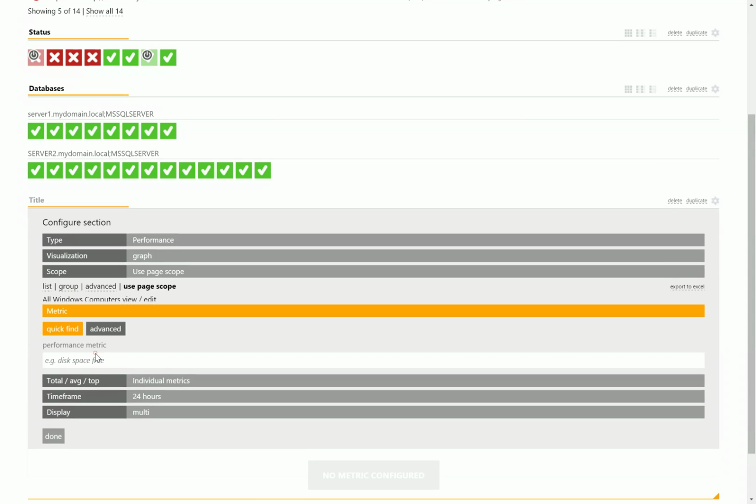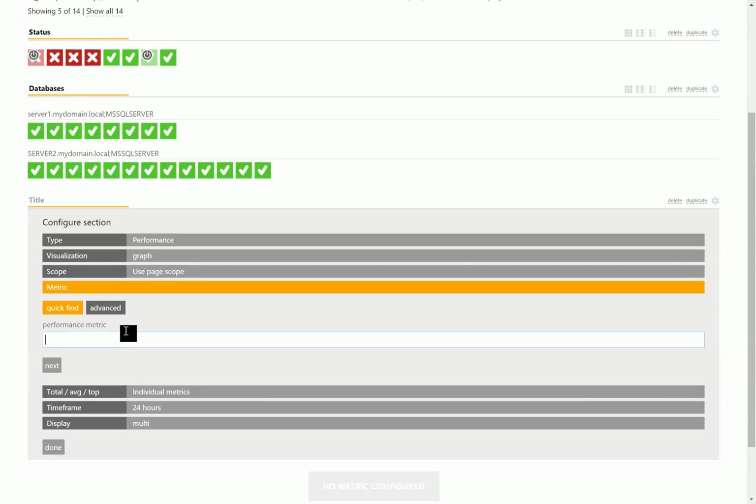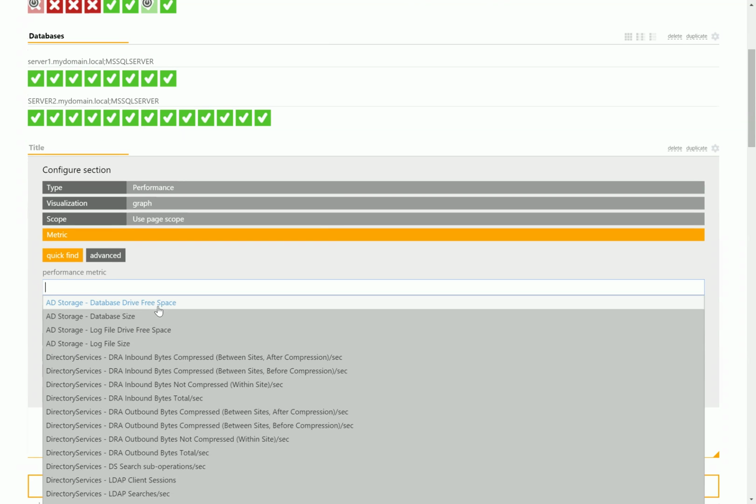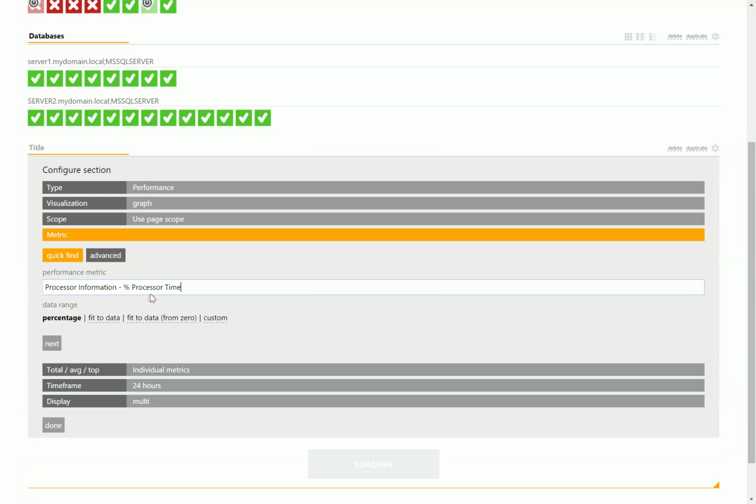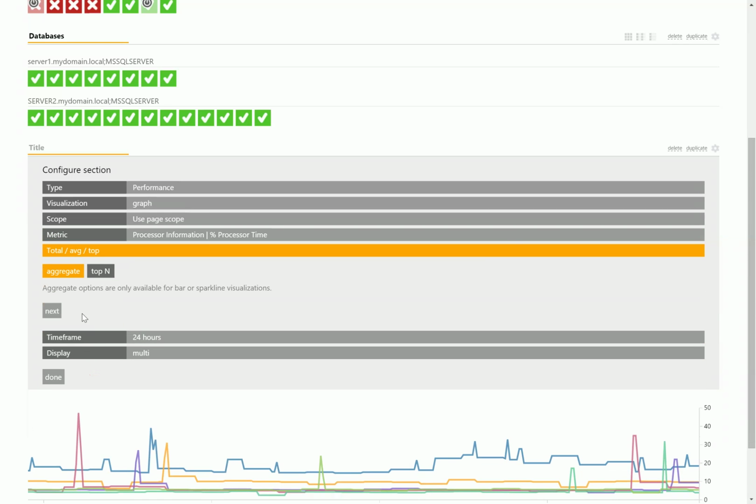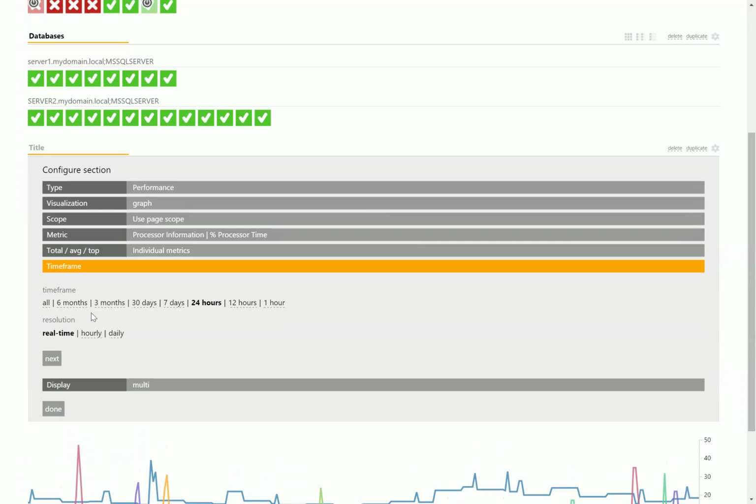Scope to those all Windows computers, and I've now searched the performance metric that I'd like to find. A nice tip, if in that search bar you just press the down key, all performance metrics available to you will be displayed. For this example, I'm just going to search and show CPU. I'm going to choose to fit this to the data, individual metrics or top N. Select a time frame, 24 hours will be fine here.